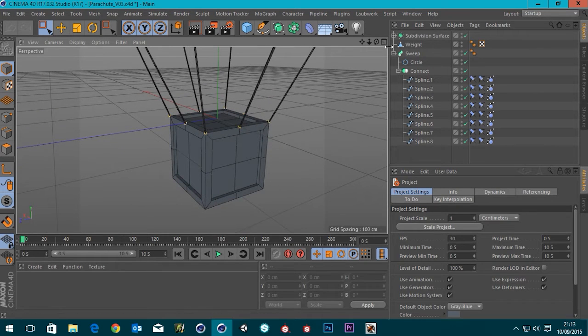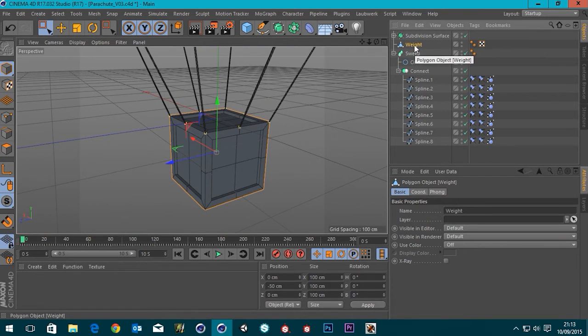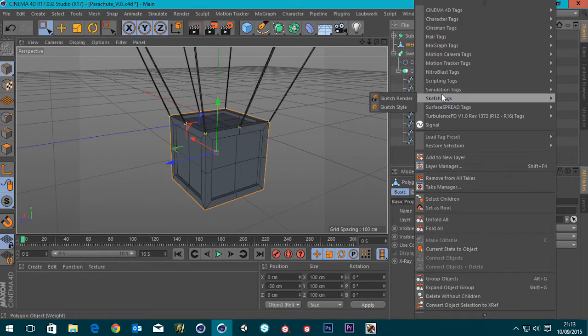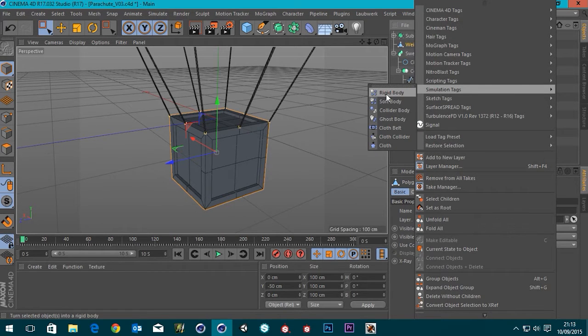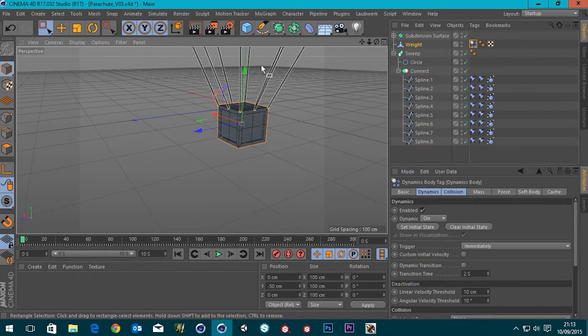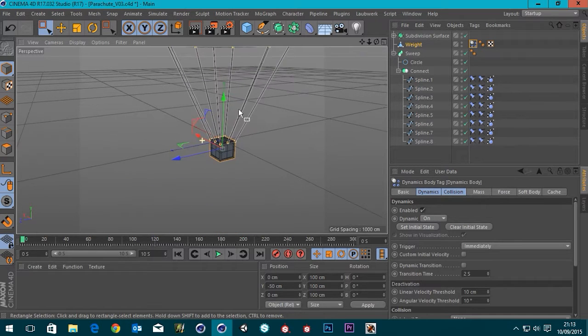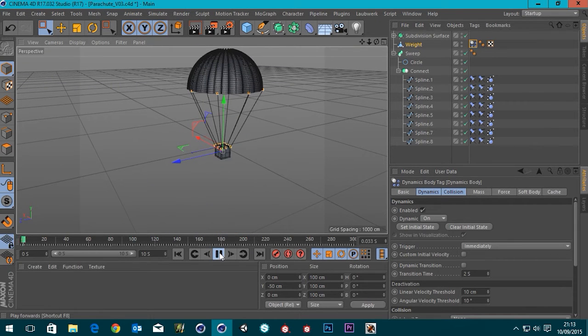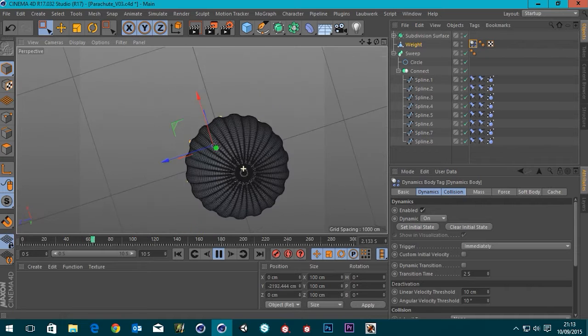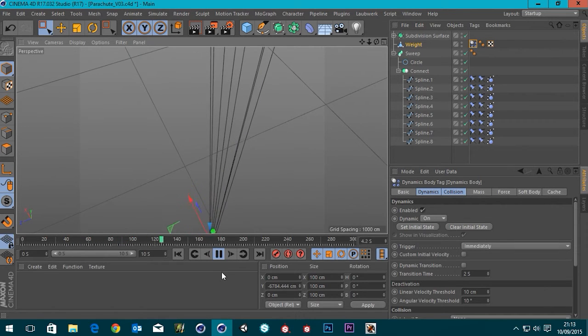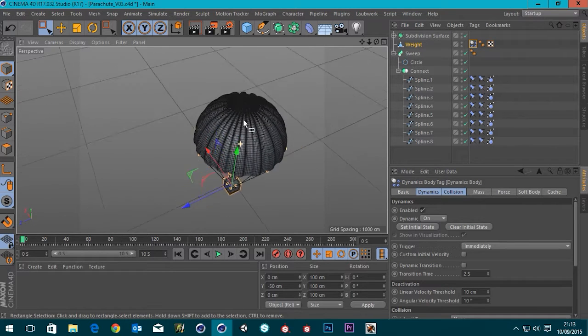This crate is obviously going to need a rigid body tag, so we right click on the weight, go down to simulation tags, go to rigid body, and we've got one on there now. And if we press play we should see the crate stretch away. And unfortunately, our splines will stretch out into infinity. Okay, so that's what we're kind of expecting.